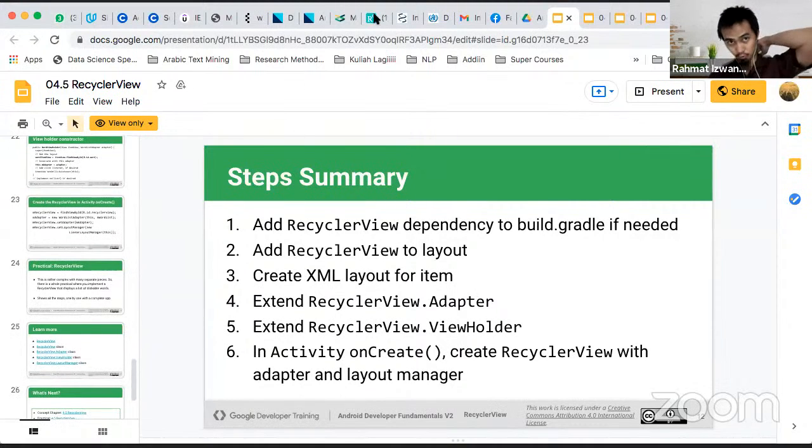Okay, that's for the review session. If you have any questions, you can ask. If you have any trouble with the implementation, you can share your screen so we can see the problem. While I see the questions on the forum.